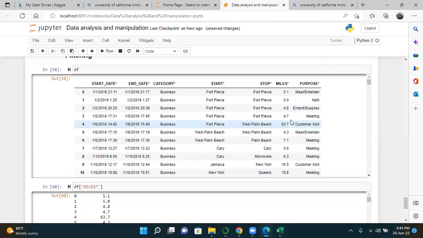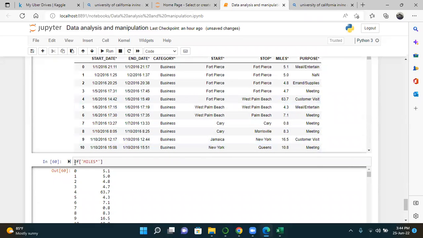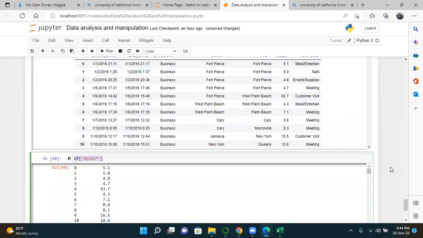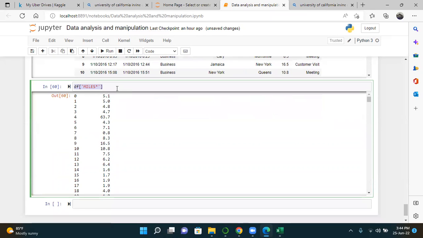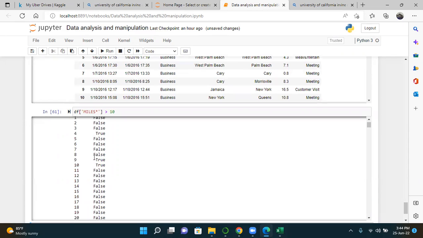So looking through this, we just accessed the column mouse, by this command. Now if we want to see, for instance, the number of miles that are greater than 10, it will tell you whether, for instance, the first one, 5.1, is less than 10, so it will return false. It's going to do that for all the points, returning false, true, for each and every point up to the last one. If you scroll to the end, we get this.